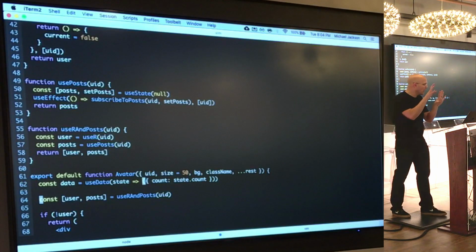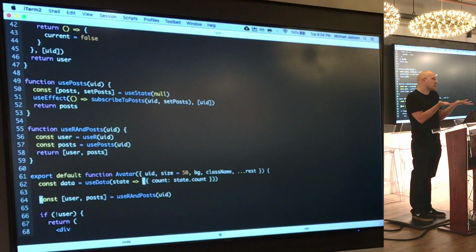You can have any of these little one-liners, and what is that wrapping up? It's wrapping up all kinds of stuff. So when I say composability, this is what I'm talking about.